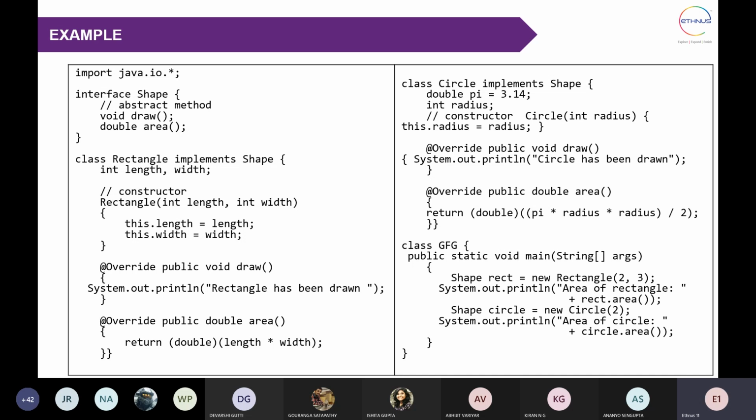So now here we have used @Override public void draw. Can anyone, if you are aware, tell what @Override is? Because in most of the programs we haven't seen it; we have just been using public void draw, public double area. But in this program, I have mentioned @Override. Do you have any idea regarding this? What is exactly an override?